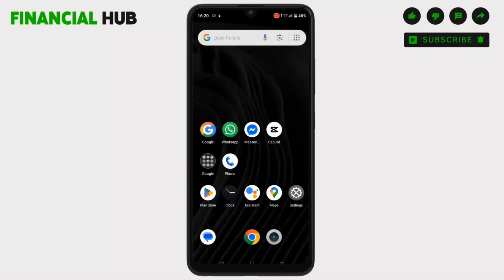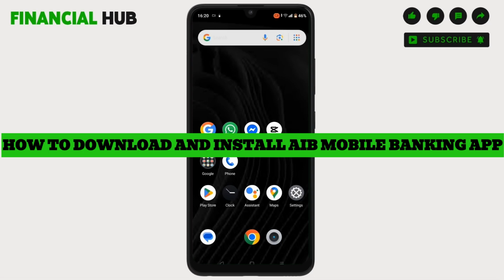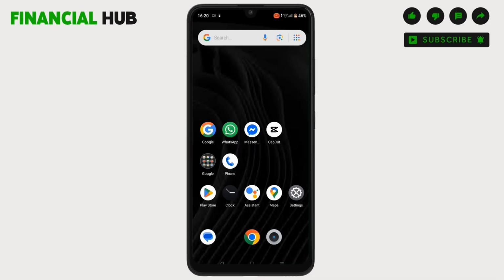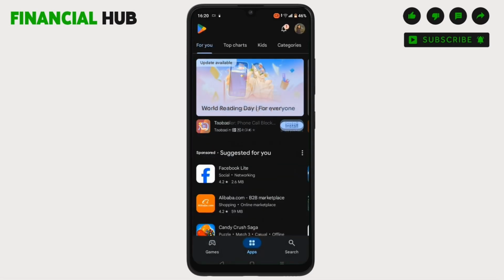In today's video, I'll walk you through how to download and install the AIB mobile banking app on your smartphone so you can manage your finances easily and securely. So let's get started. First, unlock your phone and open the Google Play Store and tap on the search icon located at the bottom right corner of the screen.